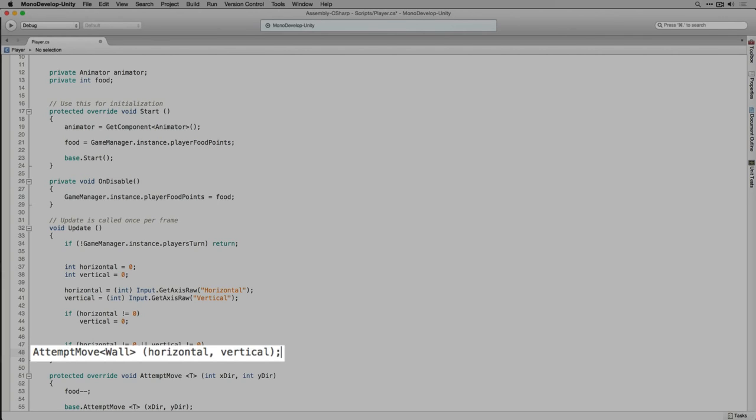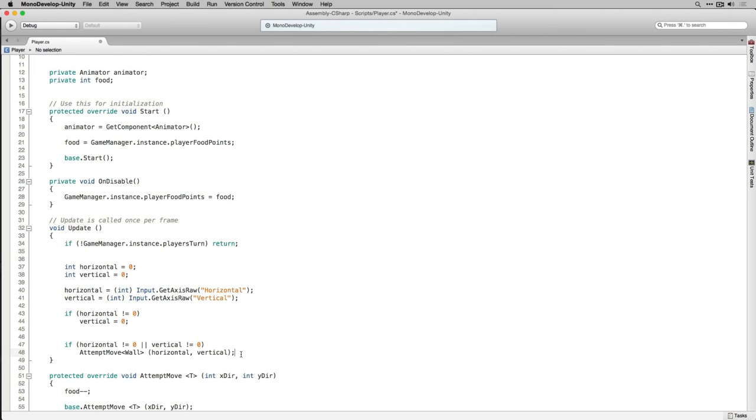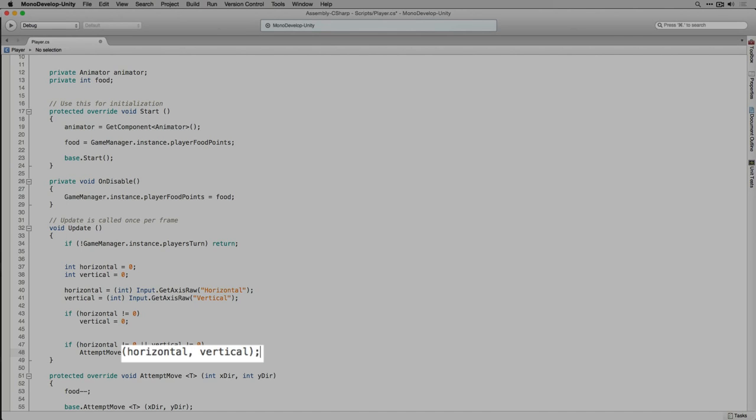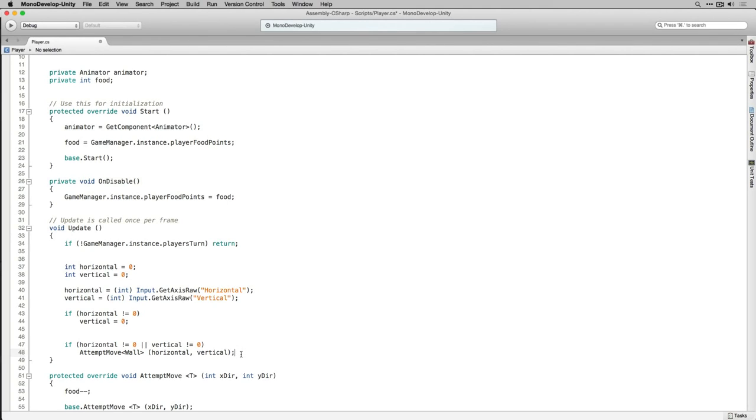You'll remember that when we wrote moving object, we gave the attempt move function the generic parameter t. This is so that we could specify what component we expect to be interacting with when we call the function. In this case, from the player script, so that we can specify we expect to be interacting with a wall, or in the case of the enemy script, we can specify that we expect to be interacting with a player. We're also going to pass in horizontal and vertical as parameters, which are going to be the direction that the player is going to attempt to move in.